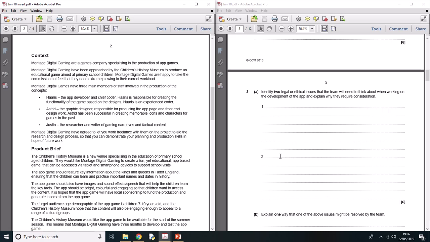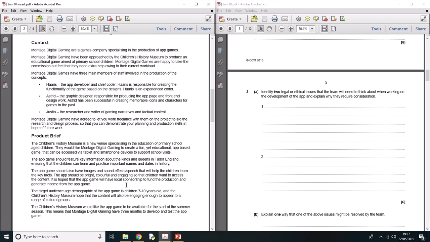So you can't just put 2 legal issues and that's it. You've got to put what they are, why they need to consider them, and put that into full sentences to get you 6 marks. So let's have a look. 2 legal or ethical issues. So first of all, the thing that stands out to me is that they're 7 to 10 years old. So the audience is 7 to 10 years old.